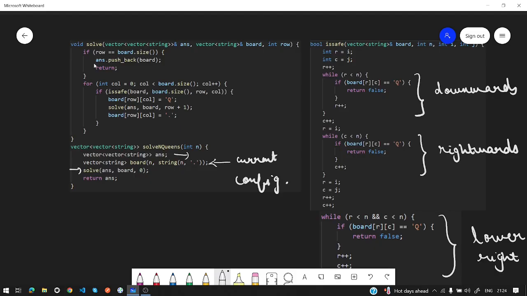Then we will use the backtracking solution to solve this. This answer and board we have already discussed, and this one is nothing but the row which we are currently on. In the end, when we find all the distinct solutions, we will return the answer. Now what is there in the solve function? In the solve function, there is the basic base case: when the row is equal to board dot size, that means we have reached the end of the board. That means we have found a distinct configuration, so we need to push that into our final answer. So our current configuration will be pushed inside this answer, and then we will return.